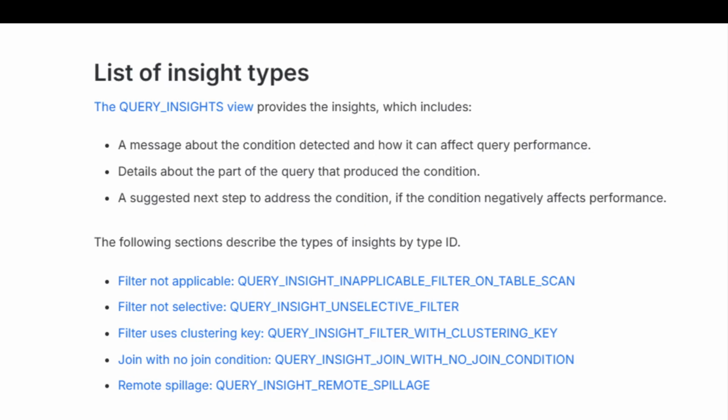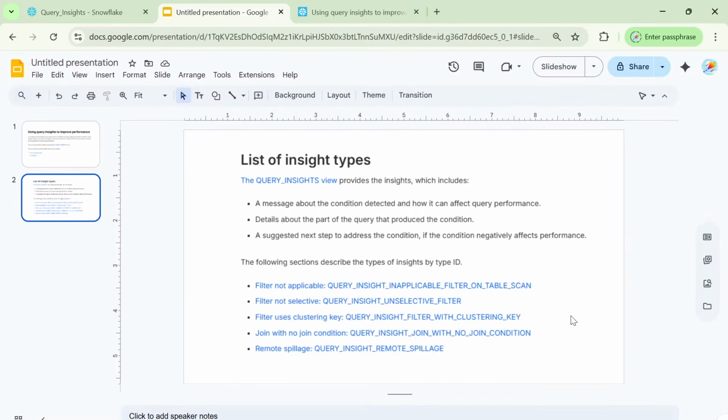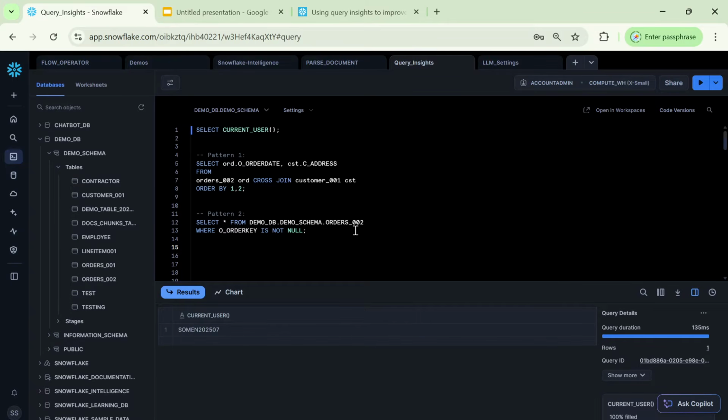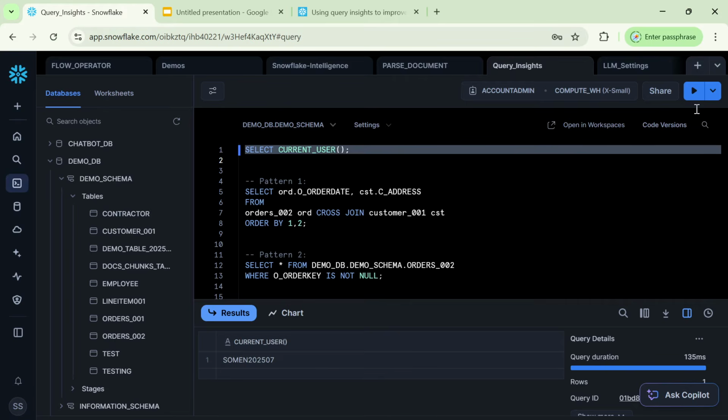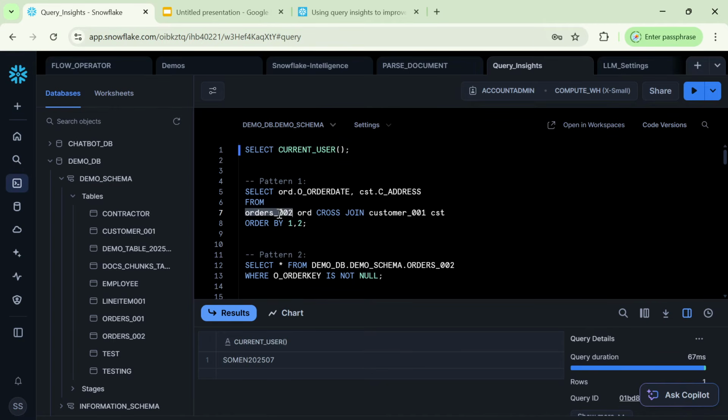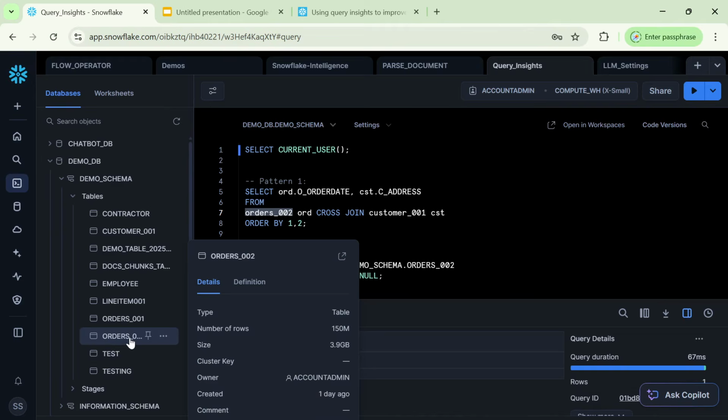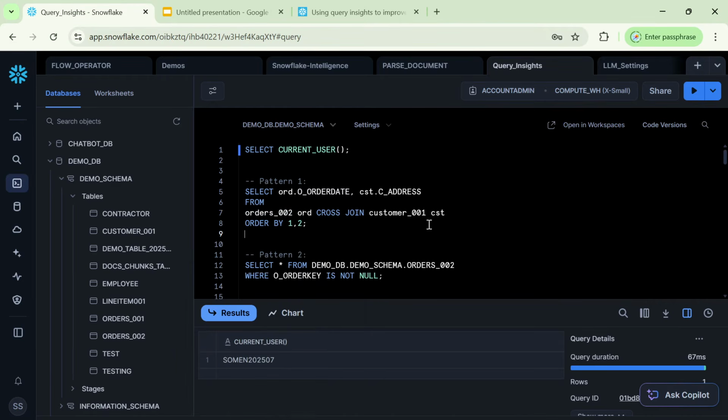Now that we understood query insight, let us quickly deep dive on how this can be seen all within Snowflake. If you see this particular console, this is obviously Snowsight. So what we will do is two or three things. We will try to run very costly queries within Snowflake. Why I say costly query: think of it like this, this is my orders_002 table. If you see this, the size is around 3.9 GB and 150 million records. And then there is the customer_001 table.